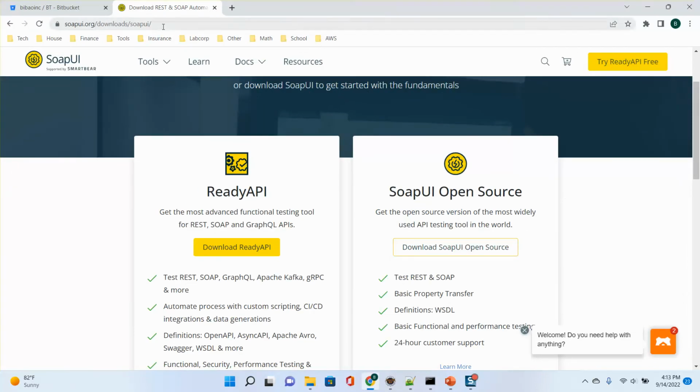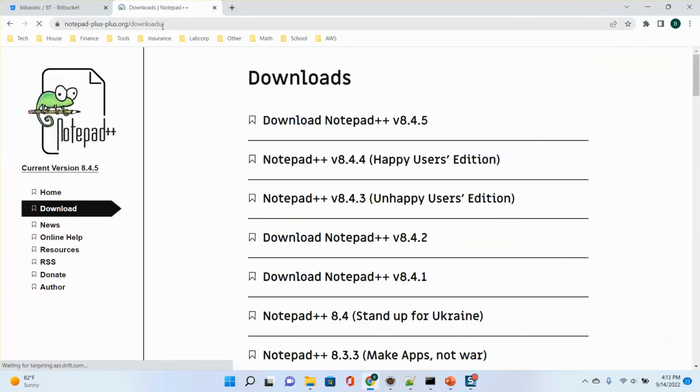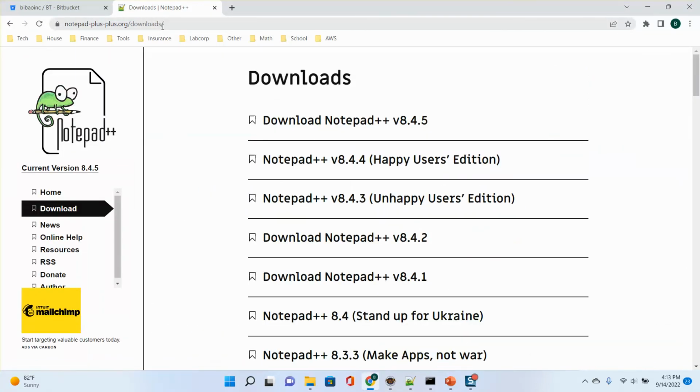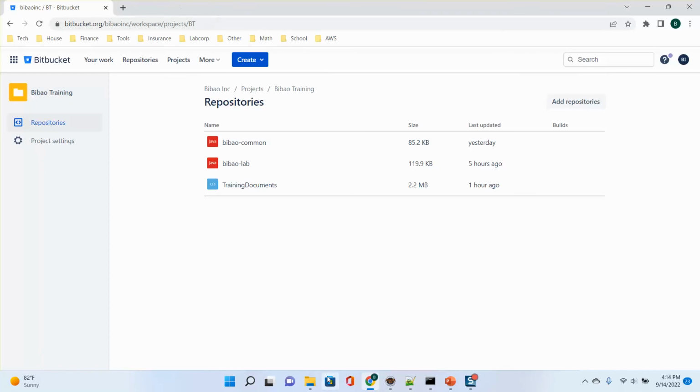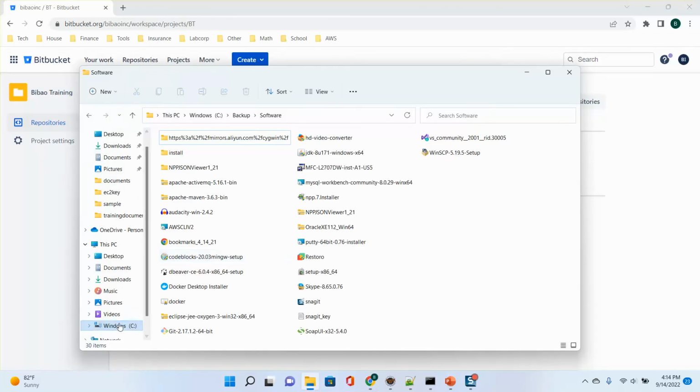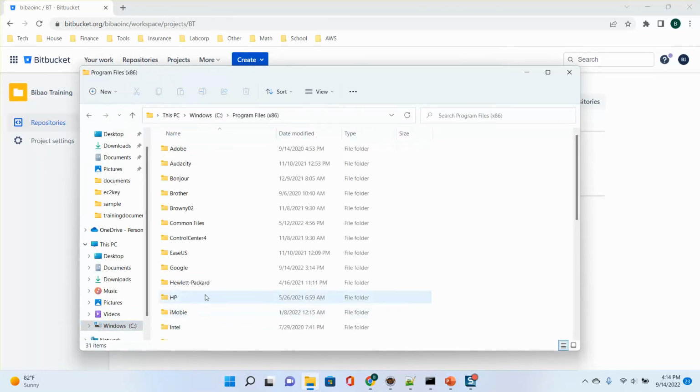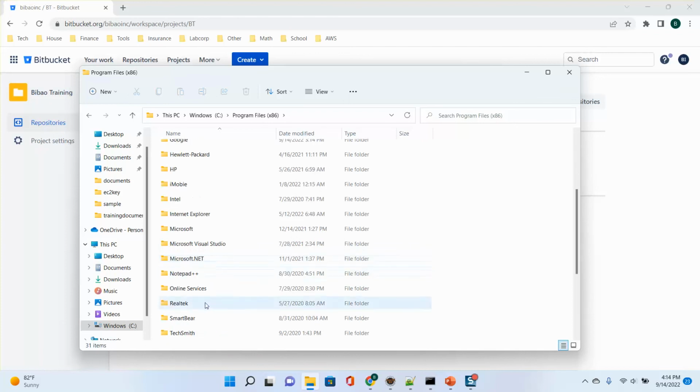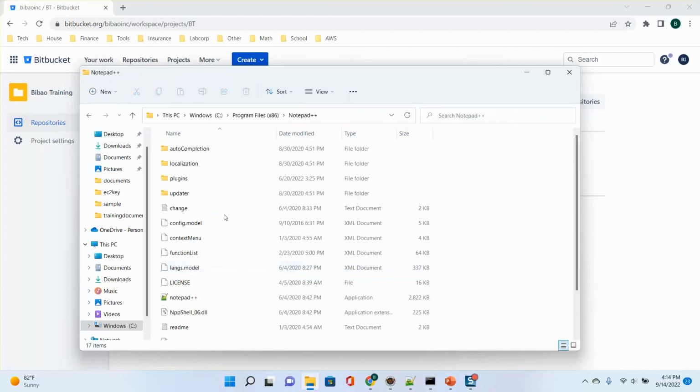Actually, you can also search on your own. You just input Notepad++, and then it will show the link from Google. Okay. So you download this one, Notepad++, the latest version. You can download it, and then you just install it. With all the default options, your Notepad++ will be installed under this Program Files x86 folder.